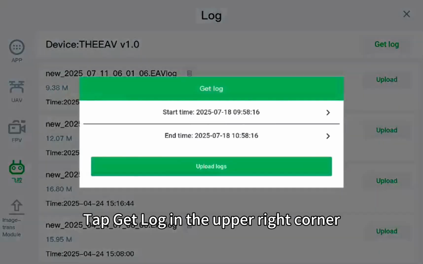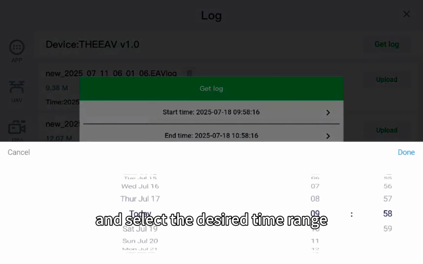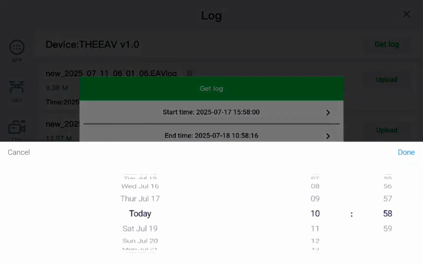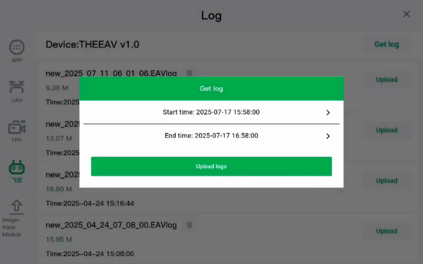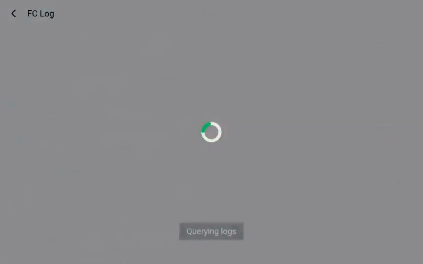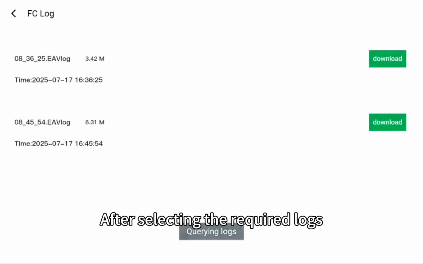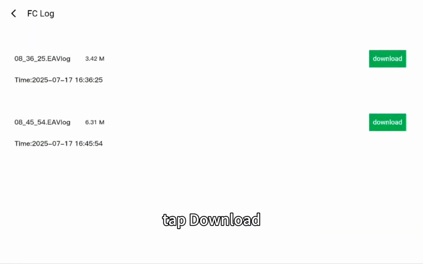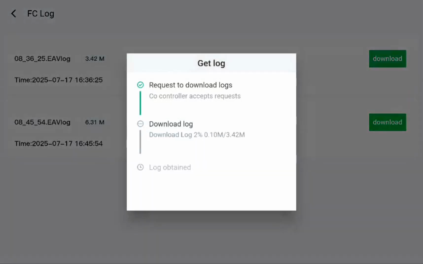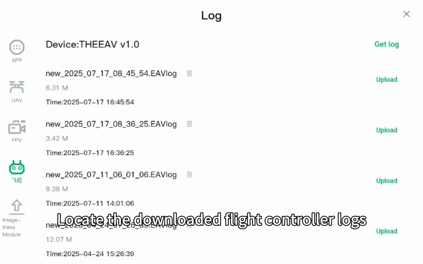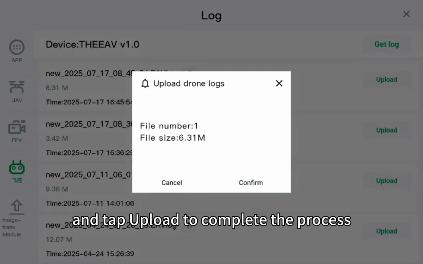Tap Get Log in the upper right corner and select the desired time range. After selecting the required logs, tap Download. Locate the downloaded flight controller logs and tap Upload to complete the process.